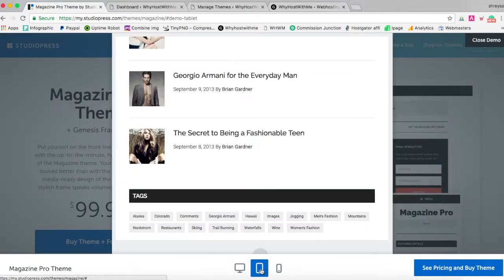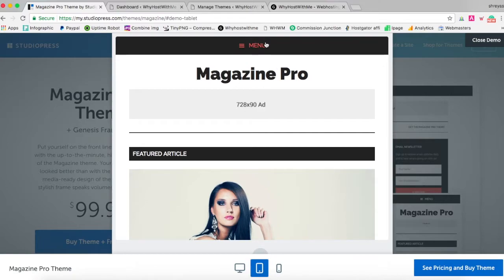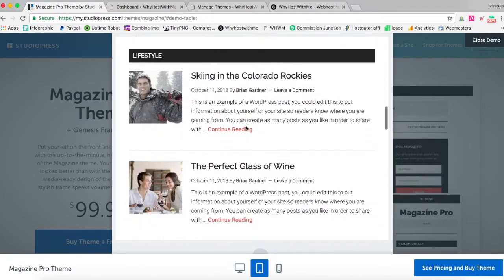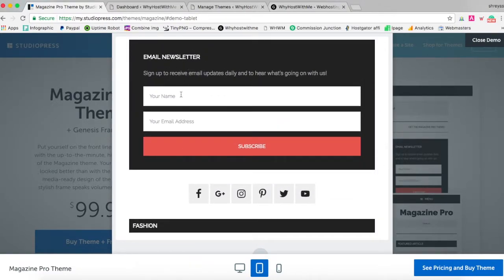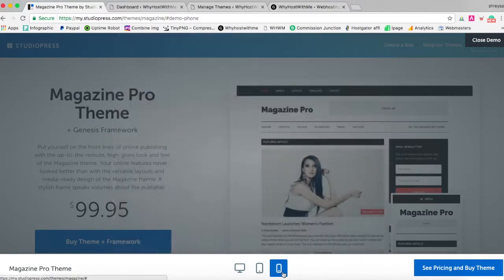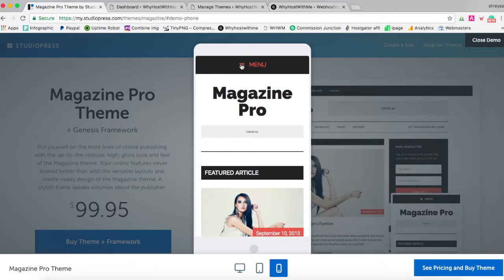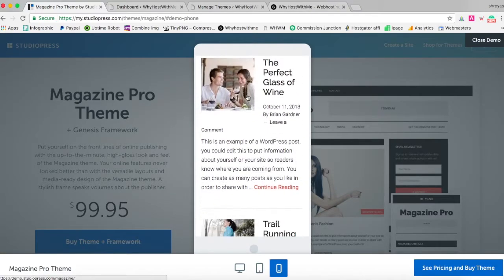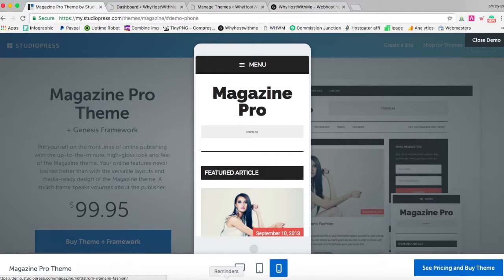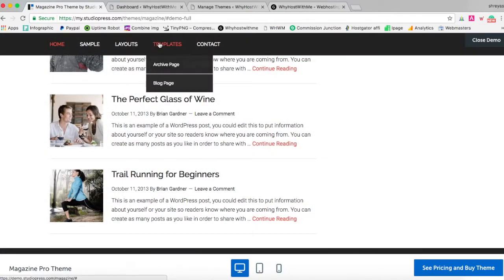Here, if you click on this tablet version, it is lagging a bit. Okay, here you can see the tablet version of this theme, and the menu has been replaced like this, and there's the logo here. The ad has come below the logo, and there's only one featured article. If you scroll down to the bottom you can see the primary sidebar section, and it will also look like this on the mobile version. You can have a look at that on the Studio Press website.